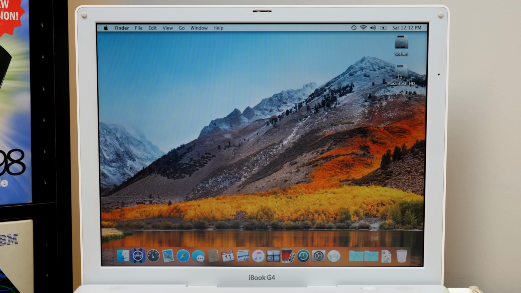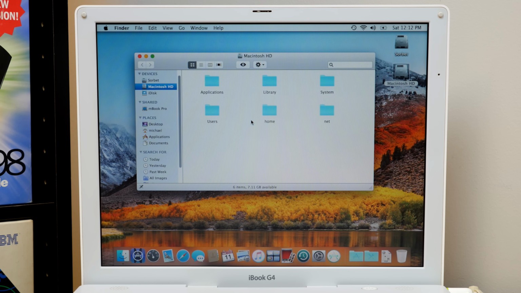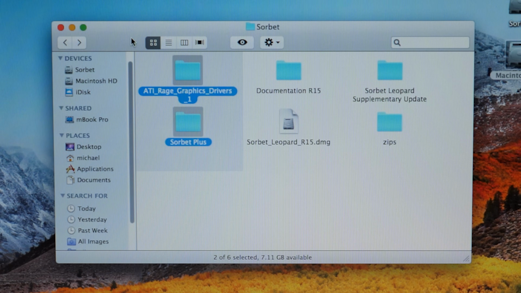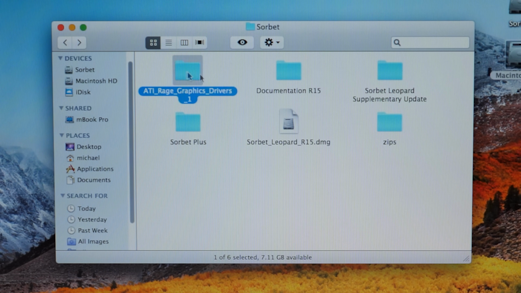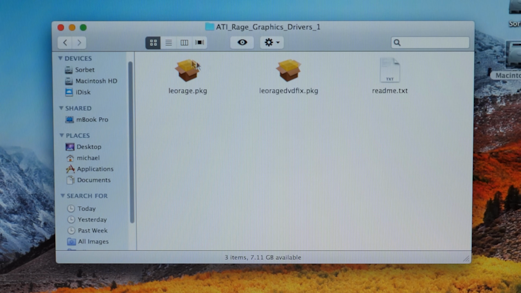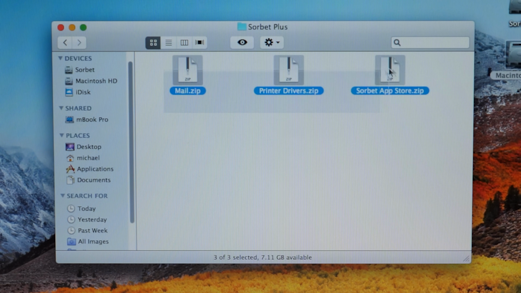One other thing I want to touch on are the additional things you can download from Macintosh Garden alongside the main DMG file. These two folders over here are for if you already had Leopard installed and you just wanted to update it instead of installing Sorbet Leopard in its entirety. So you've got the graphics drivers here. You could go through here and install those. You also have Sorbet Plus, which contains three applications: the updated mail client, printer drivers, and the Sorbet App Store that we saw down here.